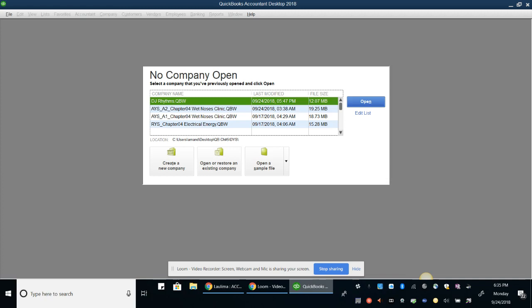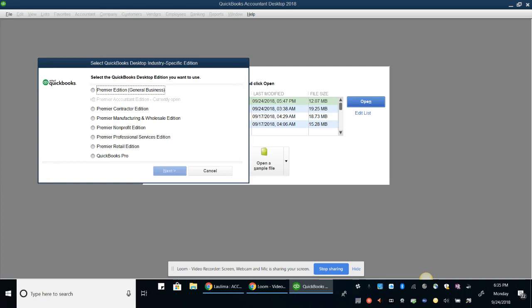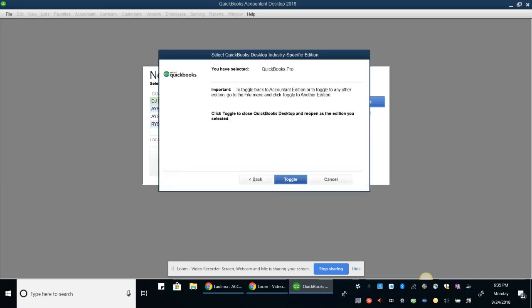So starting with 5-1. Before you start, one thing you want to be sure to do, as you notice, we're in QuickBooks Accountant Desktop 2018. If you read any of their updates, it's supposed to stay toggled when you choose QuickBooks Pro, but it doesn't. So you've got to go File, Toggle to another edition, choose QuickBooks Pro, and then Next. And then we're going to say Toggle.